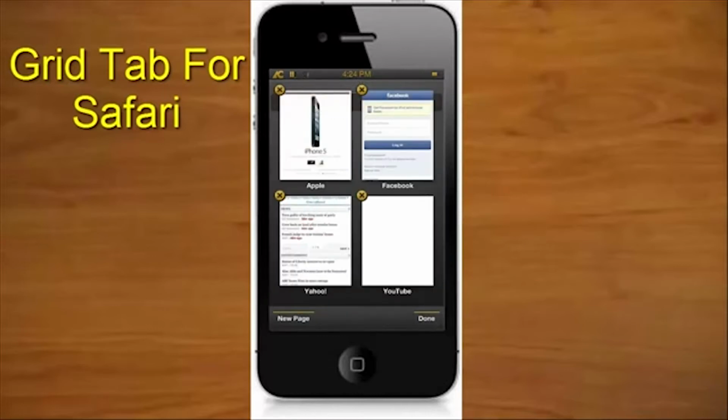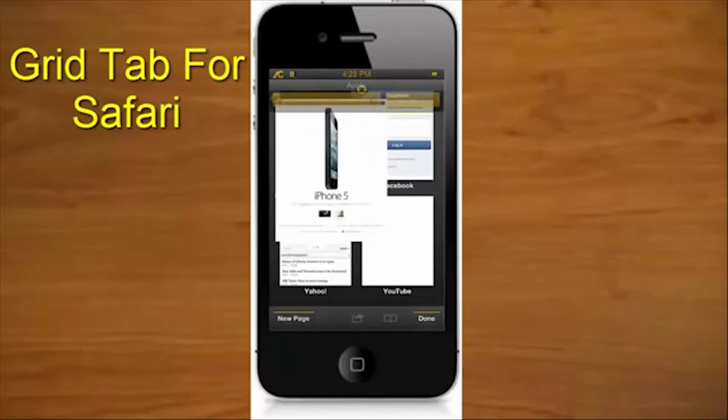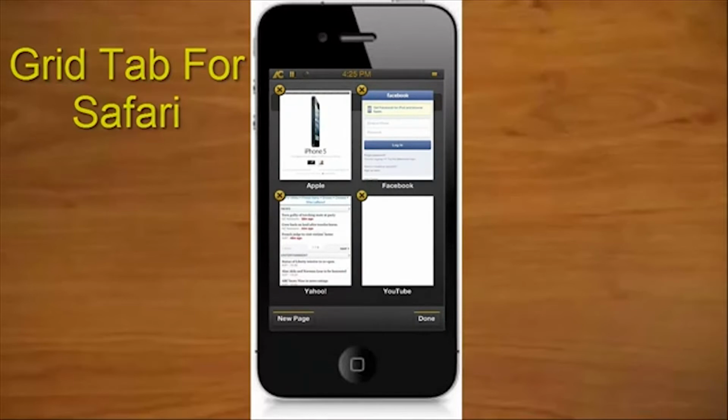So again, this is a Cydia tweak called GridTab for Safari, and it makes viewing what tabs you've got open much easier. So it's a great Cydia tweak to have, and I recommend downloading it if you have lots of tabs opened at once.